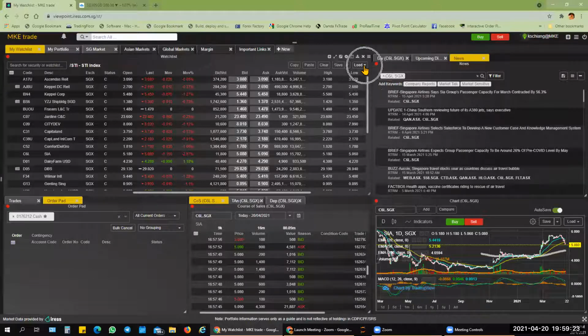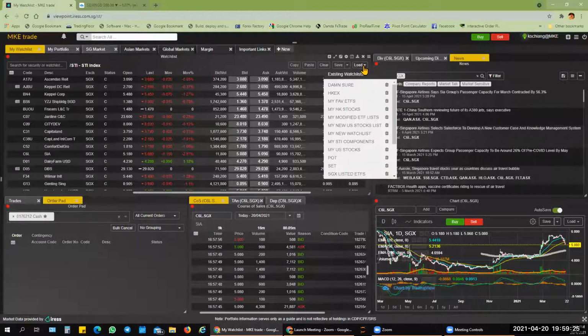Okay, so the load button is for you to actually load the watch list. If you click on it, you can see there's a list of watch lists. These are my watch lists. And you can see that for MKE Trade, unlike K Trade, there is no limit in the number of watch lists you can keep. In K Trade, I think the limit is 10, so the maximum number of watch lists you can have in K Trade is basically 10. But in MKE Trade, you can create as many watch lists as you want.